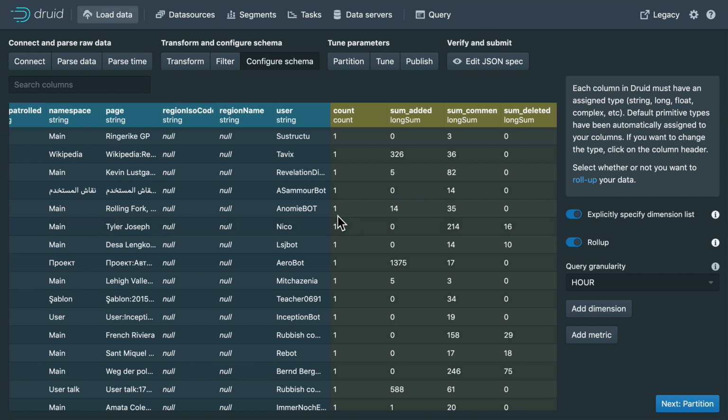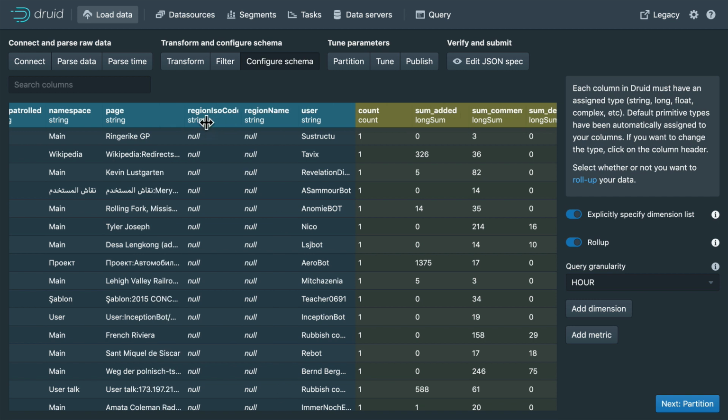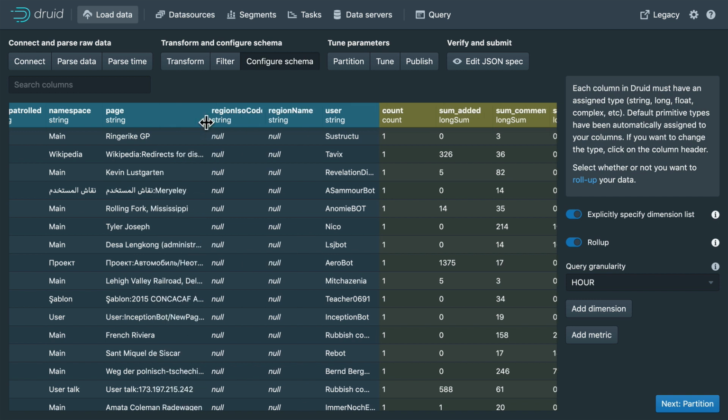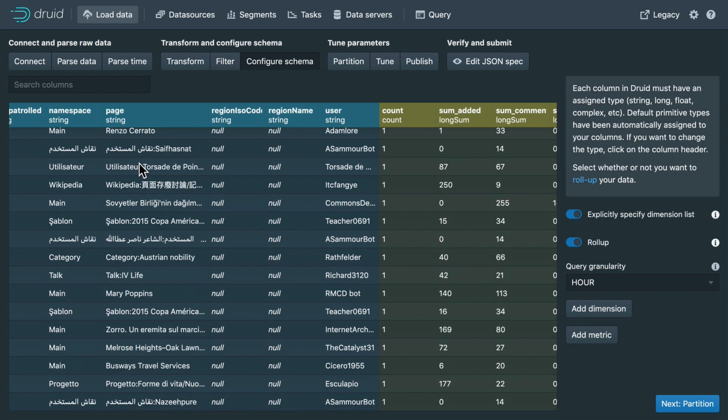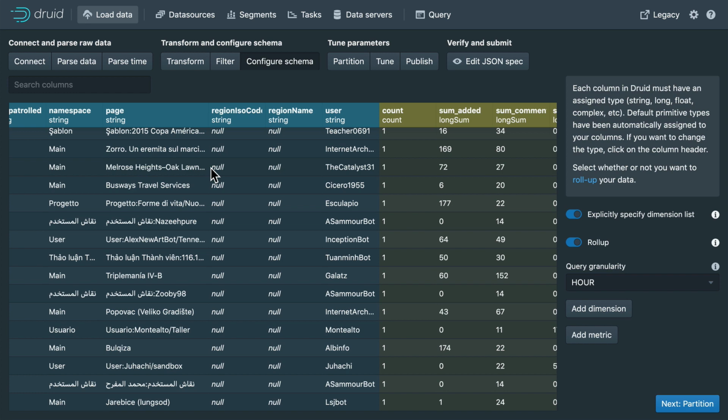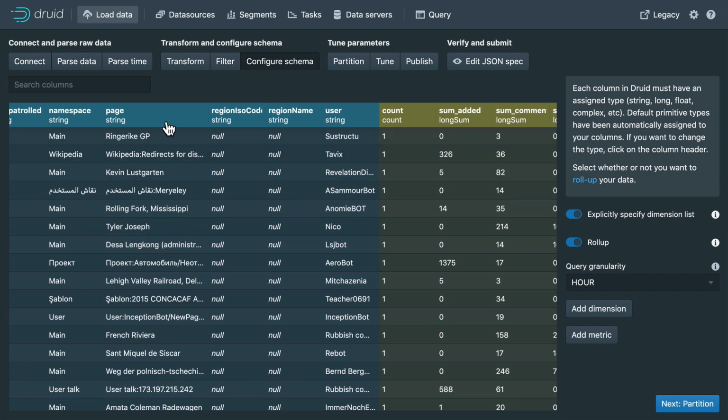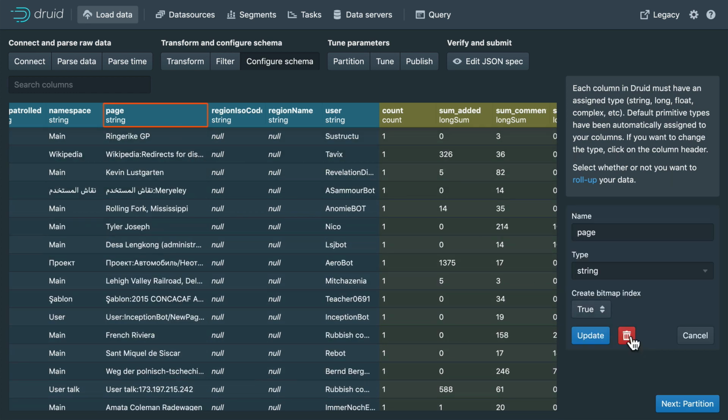Wikipedia doesn't get that many edits, and obviously, a lot of pages are being edited all the time, so the page actually makes these events pretty unique. I'll get some rollup eventually, I just don't get any in my sample right here. But I'm going to remove this page dimension just to make the rollup calculation very clear.